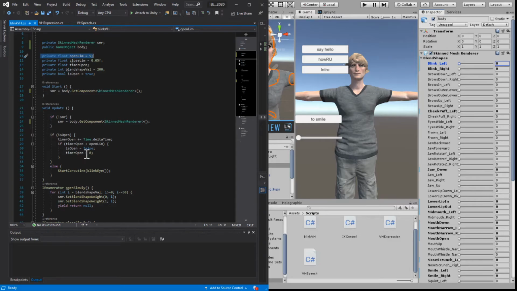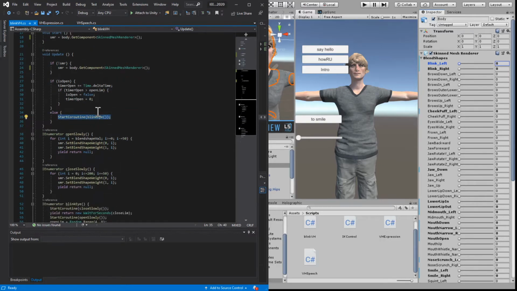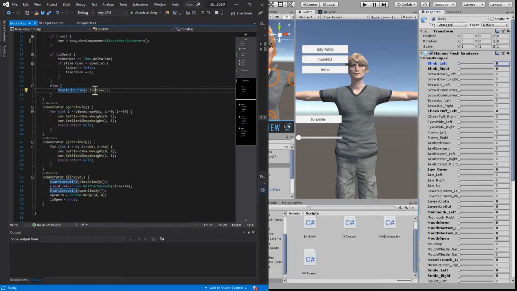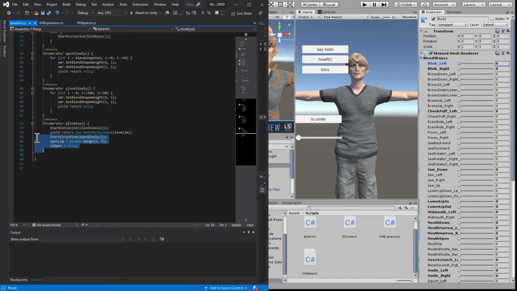So if the isOpen value is false, then it should start blinking at this point. And that's the start coroutine that is doing the blinking. Again, the reason that it's going to be inside a coroutine is that we want this to happen gradually and not inside our update, which runs every frame.